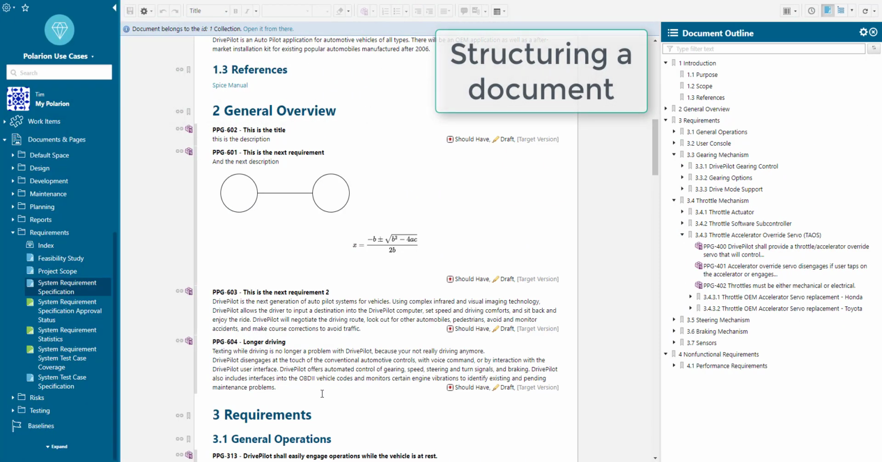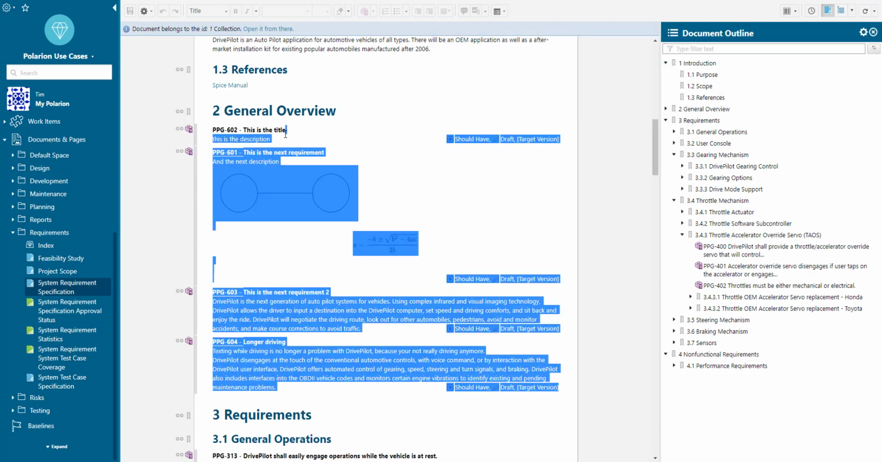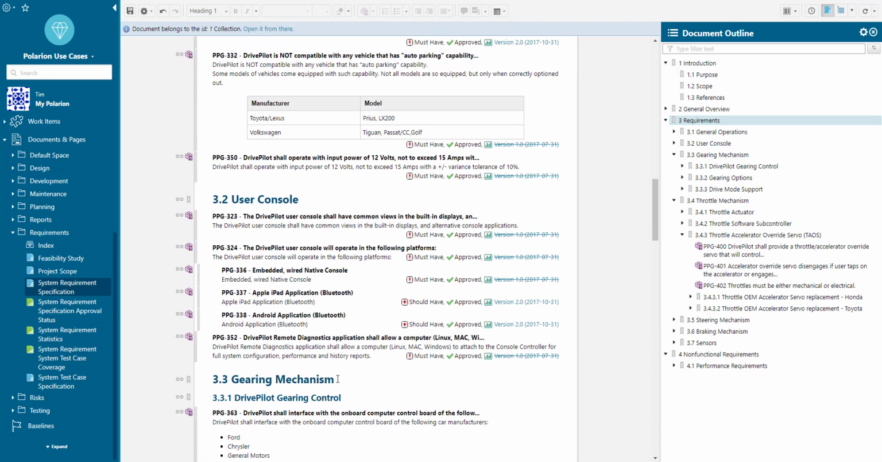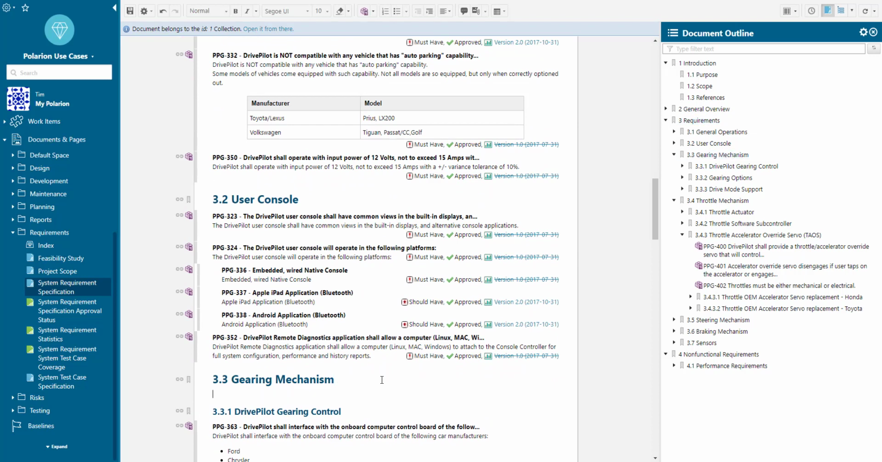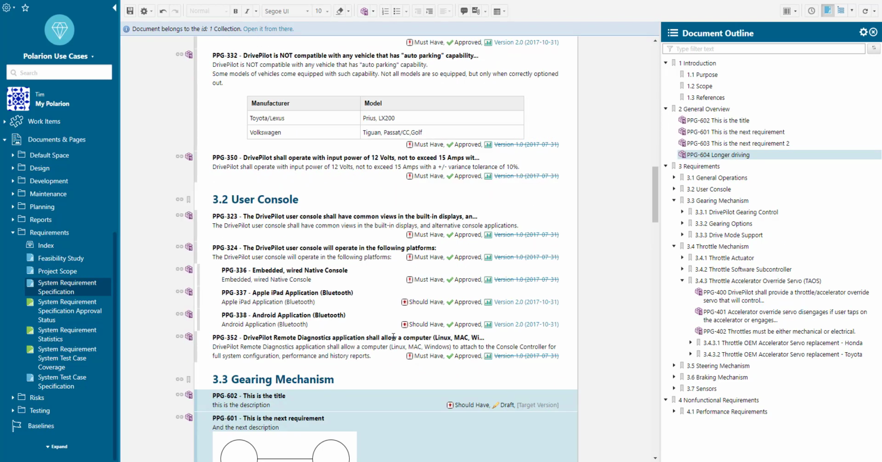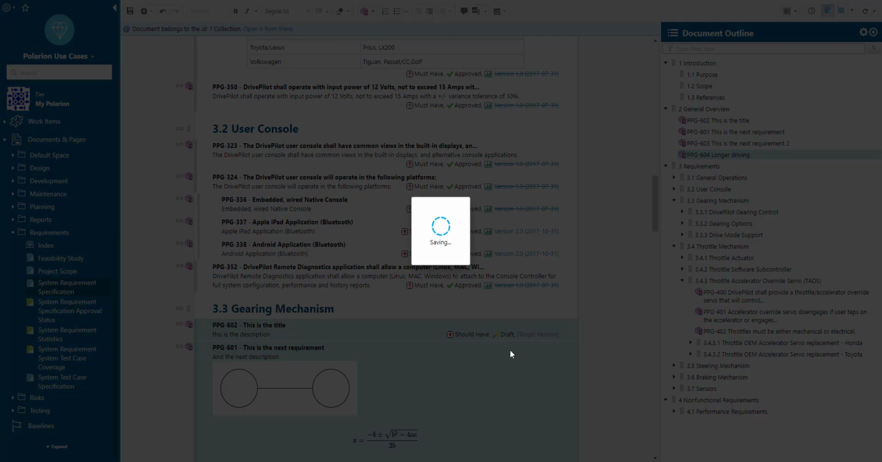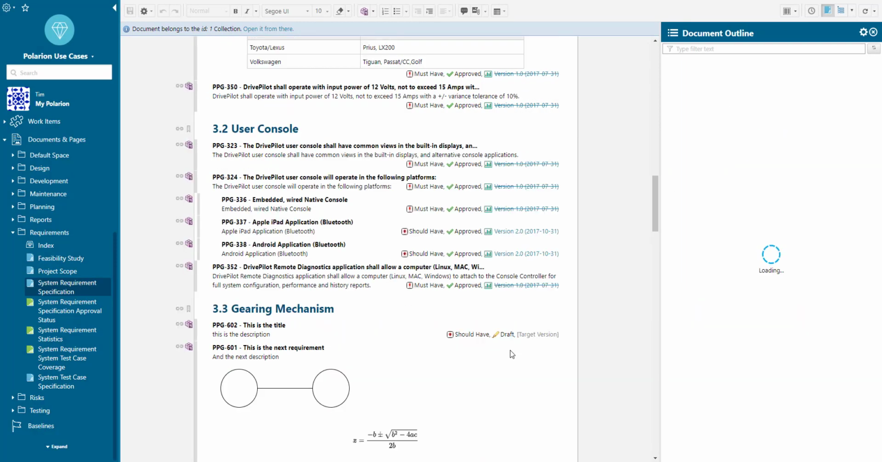To move requirements in a document, you first have to select the requirements that you want to move, and then you hit Ctrl and X to copy them into the clipboard, and from the clipboard you can paste them again into the section where you want to have them moved to. Then we save the document again to complete our move operation.